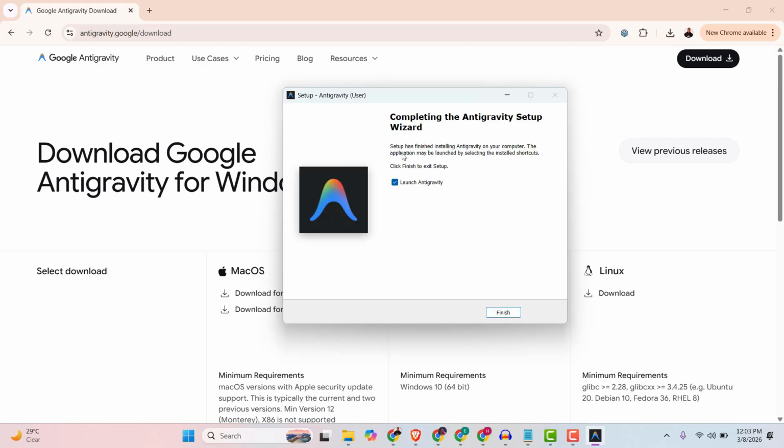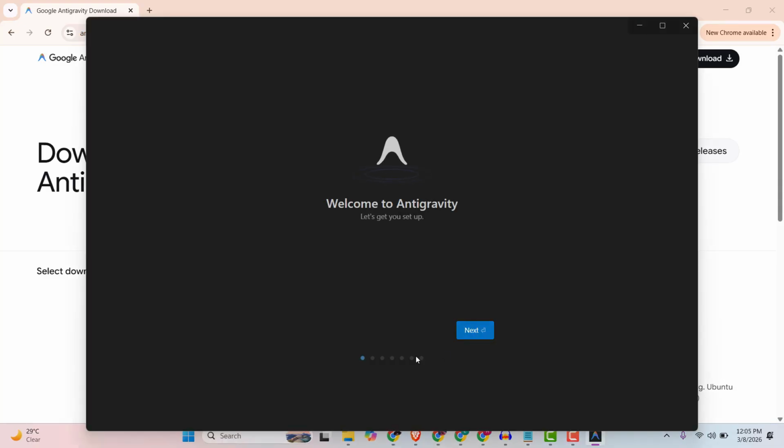Okay guys, the installation is now complete and we have this selected, launch Antigravity. So immediately we click on finish, it's going to launch the application. So I'm going to click on finish. Okay, so here you can see the application is open and we are onto the getting started wizard. So I'm going to click on next. Yeah, you can see welcome to Antigravity.